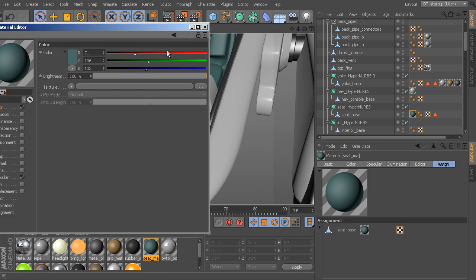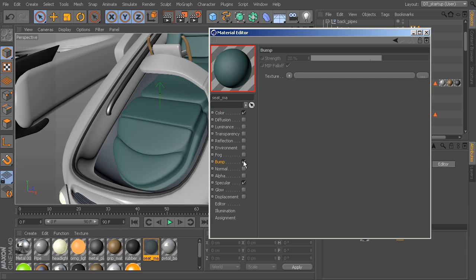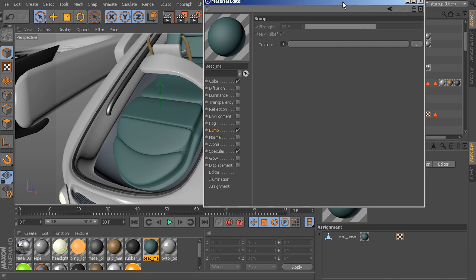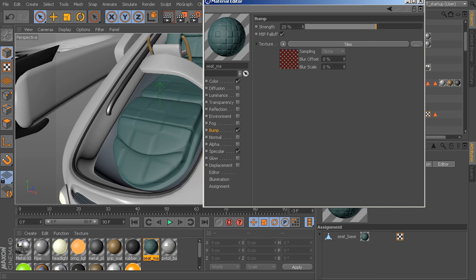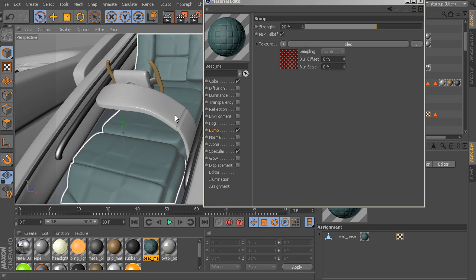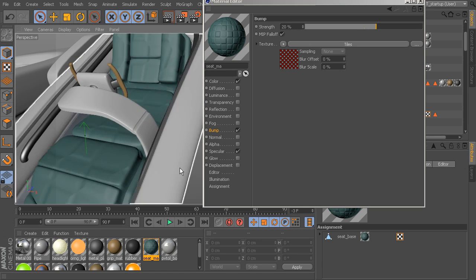So I'm going to go ahead and open up the seat material, and you'll see that there's a channel here called bump. So we can go ahead and turn that on, and we want to pipe a texture into the bump. So we'll go ahead and open this up. And we're going to come down here to surfaces, and you can't see this because it's a little bit lower than our screen here. But if you go to surfaces, towards the bottom you'll see one called tiles. So I'm going to go ahead and select tiles. And now you can sort of see the effect of the tiles here on our surface. Okay, and you can see that it's sort of making it look like it's raised up.